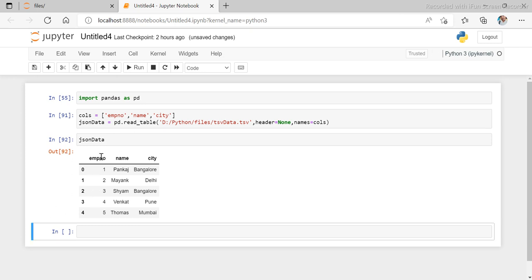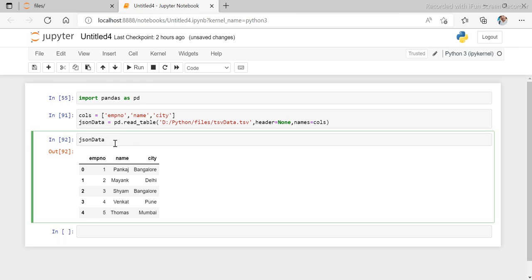See guys, now there is no 0 1 2. Now we are getting the proper column names here, right? So this is what I wanted to tell you. Now if you want to write this particular data somewhere, you can use to_csv or to_excel, wherever you want to write it, you can write it very well. So this is what I wanted to cover, guys, and I hope this is really helpful for you so that you can deal with any kind of file now.